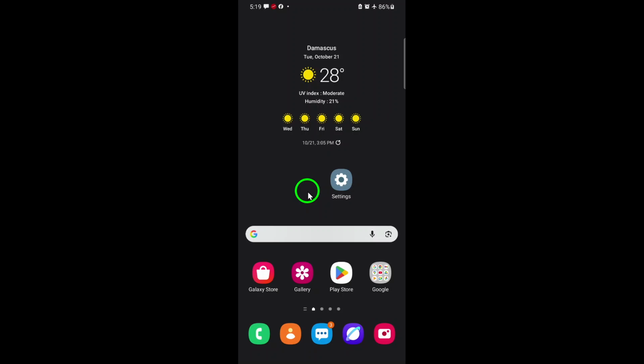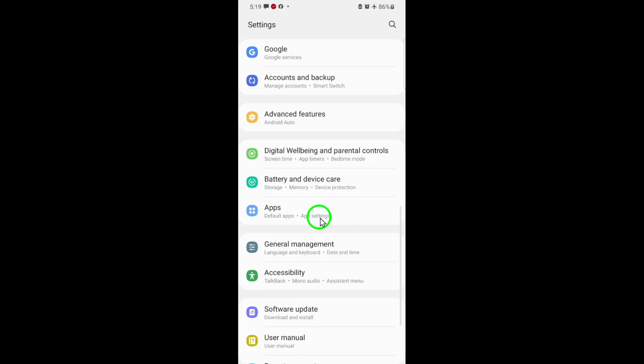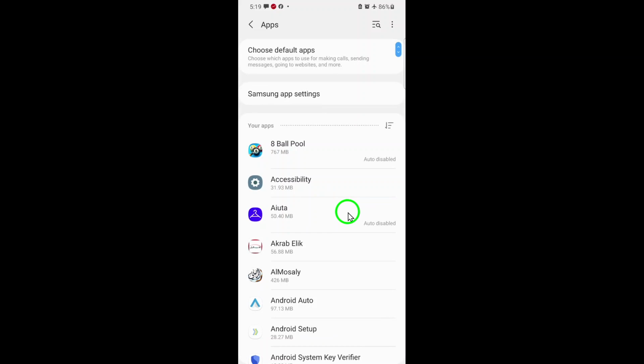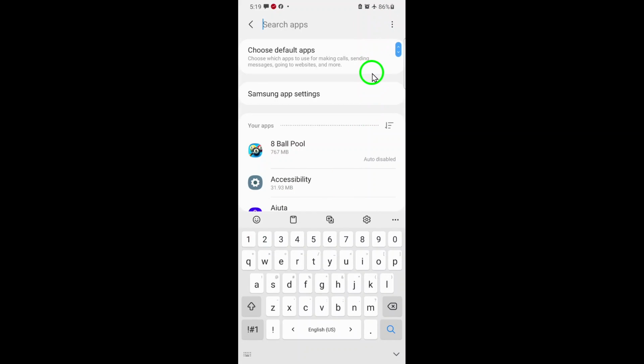Let's get started. First, go to your phone's settings. This is where all the background controls for your apps and notifications live. Next, scroll down and tap on Apps. This will bring up a full list of all the applications installed on your device. From here, find and select Messenger.